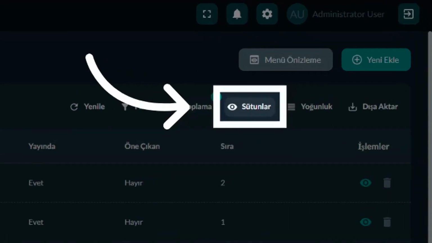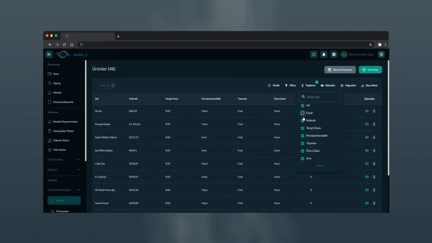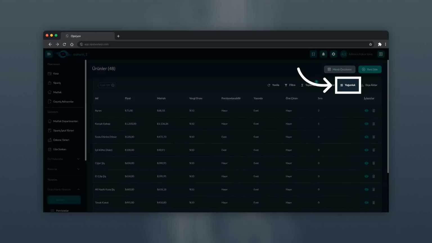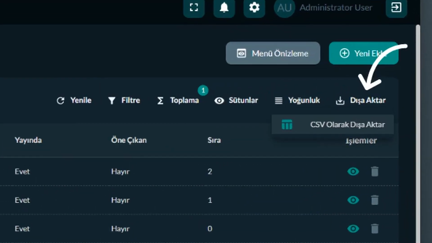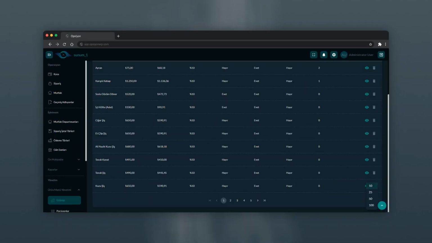You can customize which columns are displayed in the table. To do this, click the Columns button. You can hide a column from the table by unchecking the box next to the column you do not want to display. To change the height of the rows in the table, click the Density button. To export the data in the table, click the Export button. To navigate between pages in the table, click on the page numbers. To change the number of rows displayed per page, use the selector located in the bottom right corner.